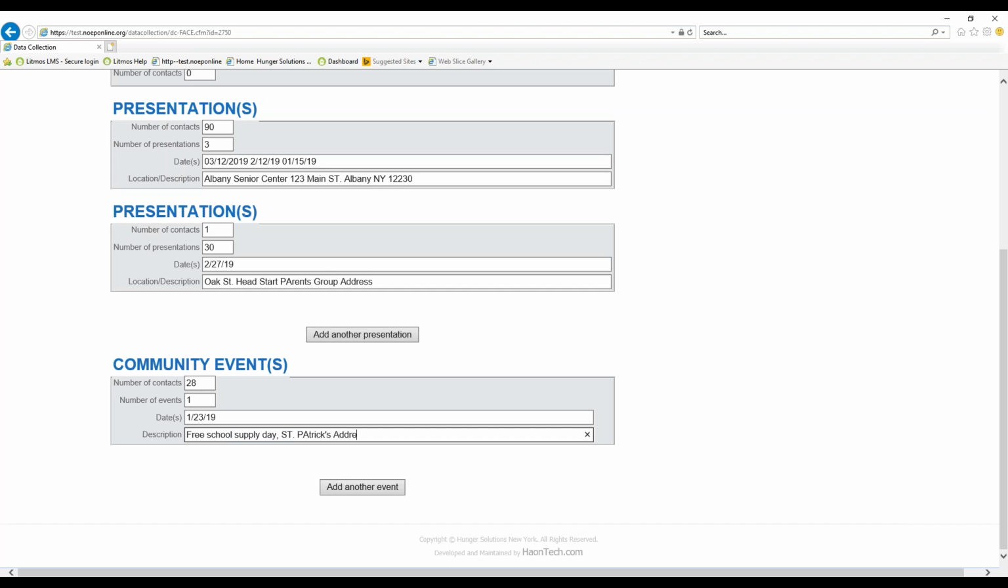And then I'm going to put in the address. And again, here you're entering for community events. It's those folks who came up to you. So if it's a big event, like a fair, a county fair, you're not going to count everybody at the county fair, or at the health fair. It's those folks who came up to you and you provided them some education, some information about SNAP. That's what a community event is. And then just like with presentations, you can add as many other community events as you wish.